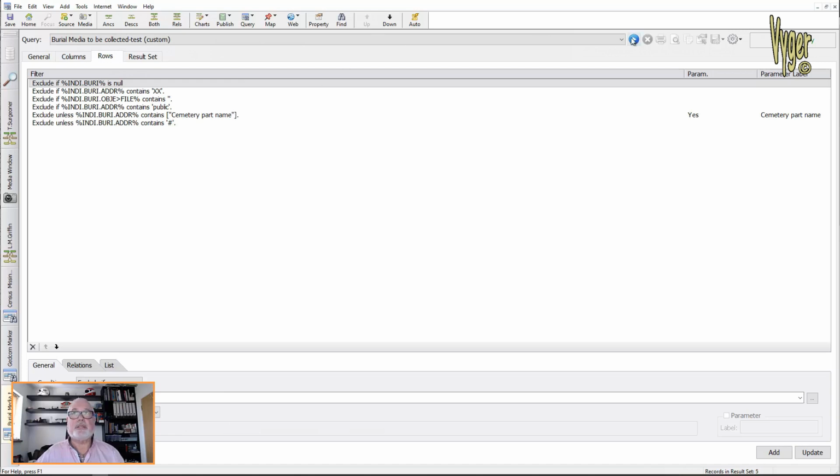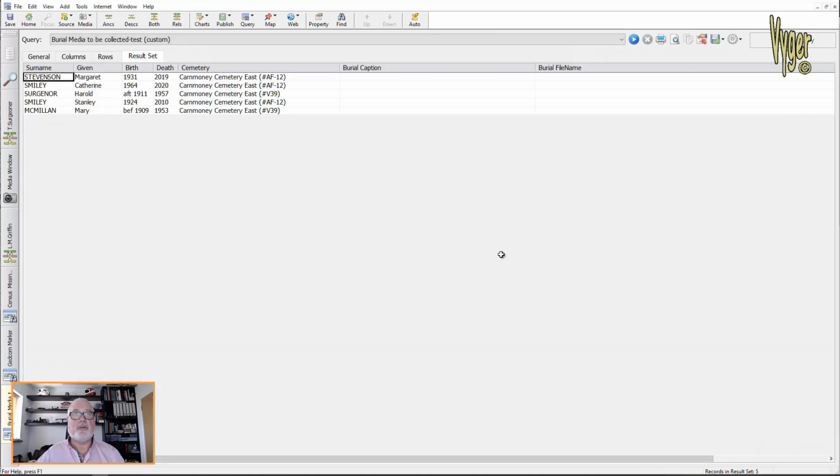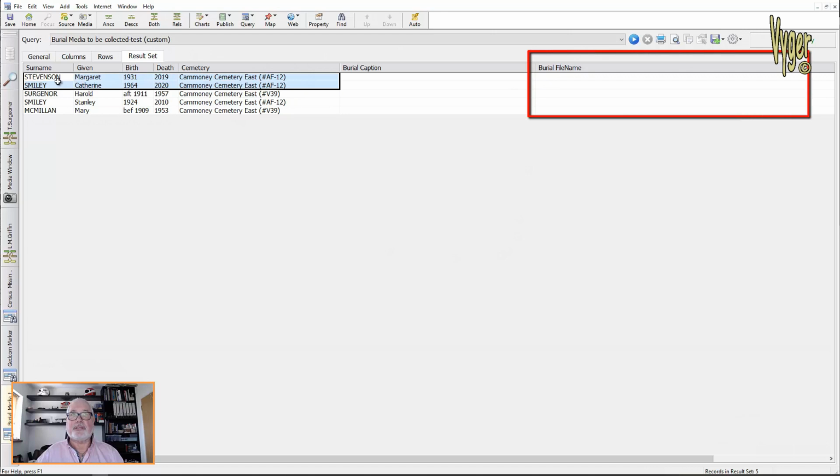So I'm going to run this. It asks me for a part of a name. I'm putting in Carn, C-A-R-N. Carnmoney Cemetery is only a few miles away from where I live. I run it and there's the result. So I do have a photograph of this. It's obviously just not linked to the burial fact. I'll go off and do that now. It strengthens the database and makes everything correct. Again, you can't do that in Rootsmagic.